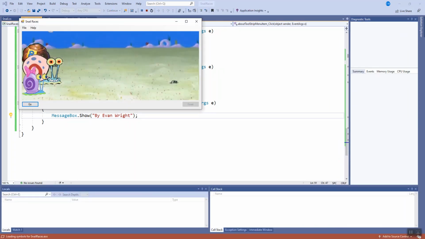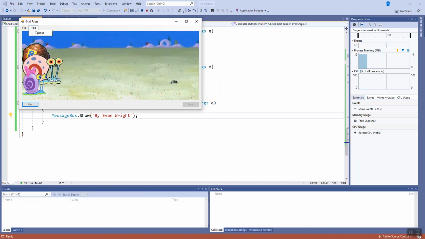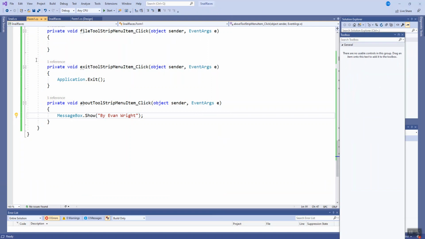So let's say, by Evan Wright, semicolon, and let's run it now and just see if the menus work. So menus work just like buttons, right? You just double click on it, and I don't see the ampersands though. Let me try Alt H A, right? Oh, look, it popped up the about. Okay, Alt F X, and it quit. Cool. All right, so now we've got menus in there.